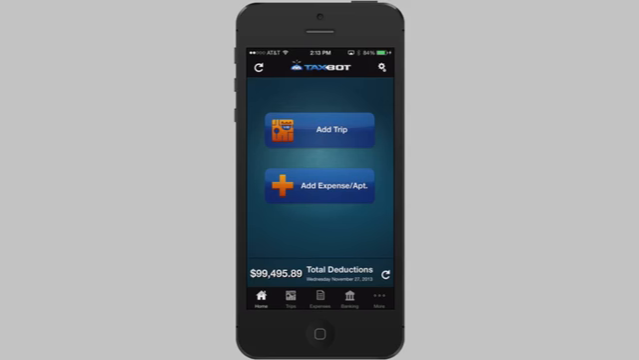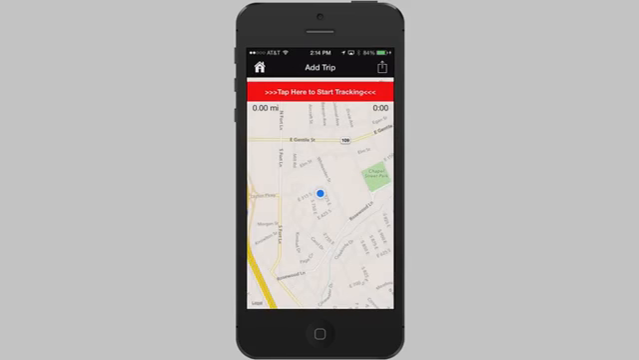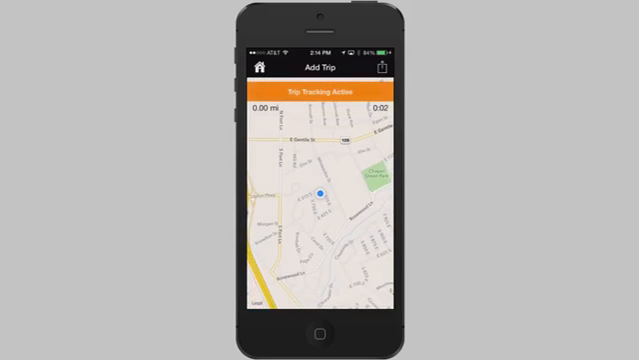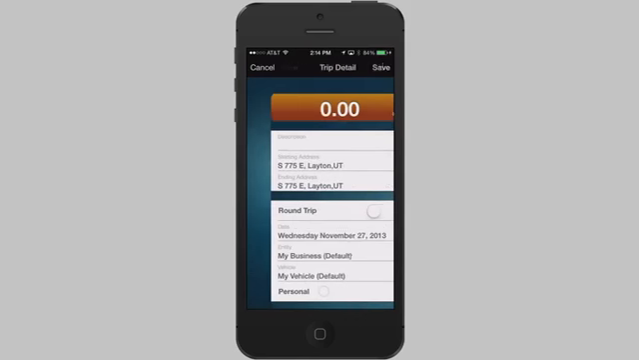As I leave my home office, I click Add Trip. The GPS in the device then finds me, and I click Start Tracking Mileage and then tap to start. I can close the phone, put it in the background, make phone calls, do whatever I need to because it's running in the background. When I get to my destination, I press that little square in the upper right hand corner and select Stop Mileage Tracking.